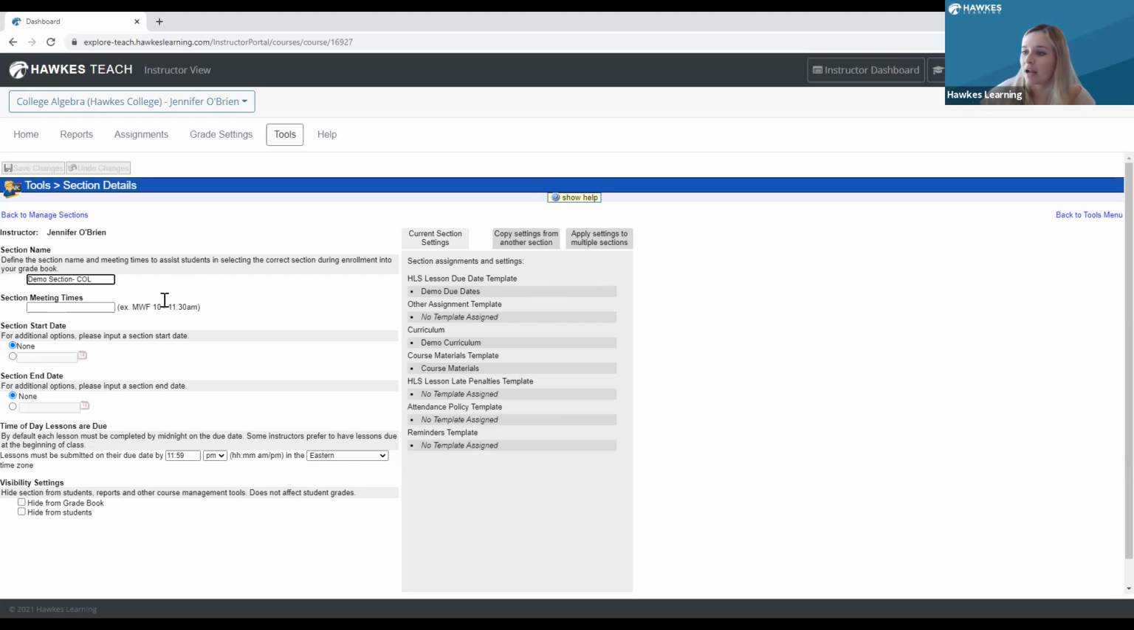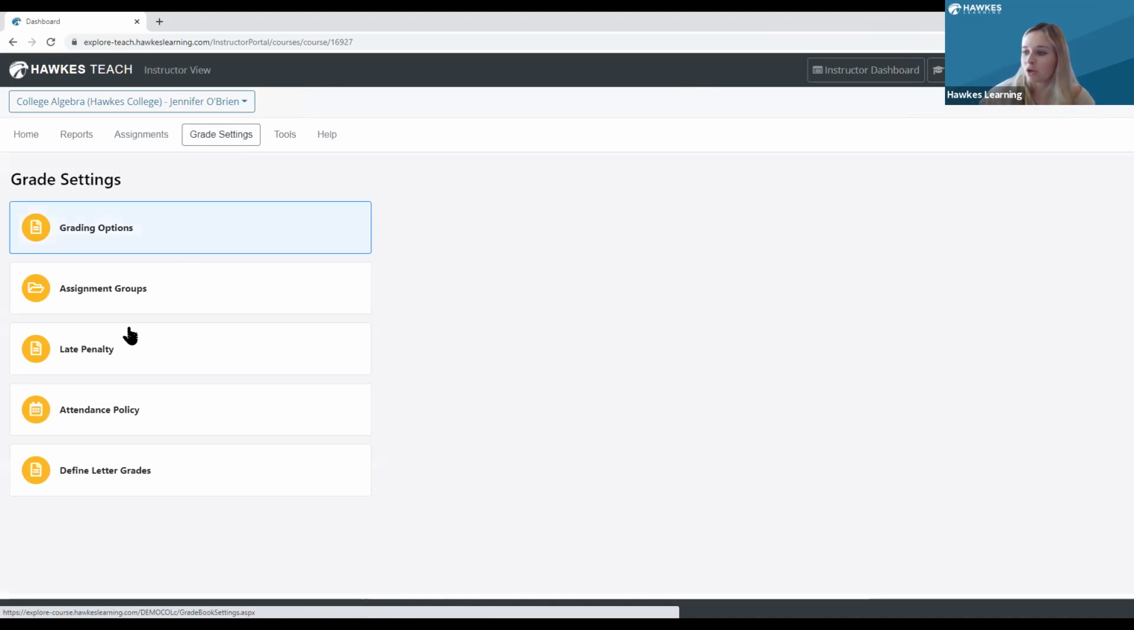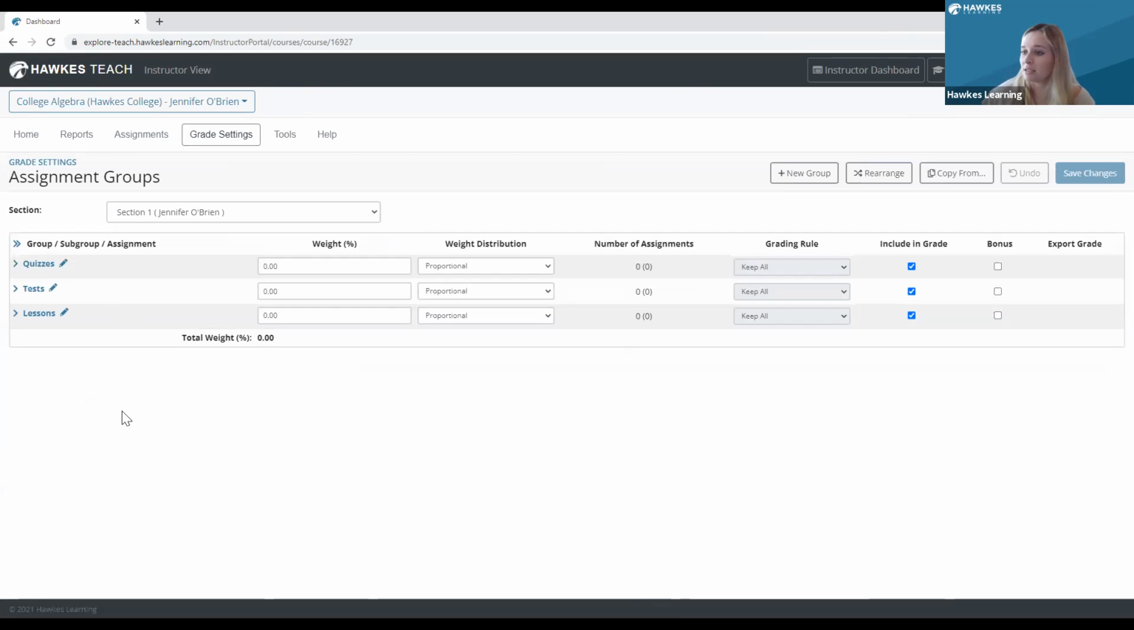So after you've set up your sections, the next thing we'll do is go to grade settings. And from there, we'll go to assignment groups. By default, we give you 3 groups: quizzes, tests, and lessons. But all you have to do to change that is click this little pencil icon, and you can rename it. So if you wanted it to be exams, modules, and lectures, whatever you wanted it to be, you could absolutely do that. From here, you can also adjust the weight of each of these sections. So you can make tests worth a lot more than quizzes, or however you wanted that to be set up.